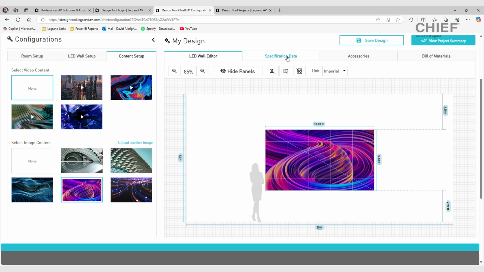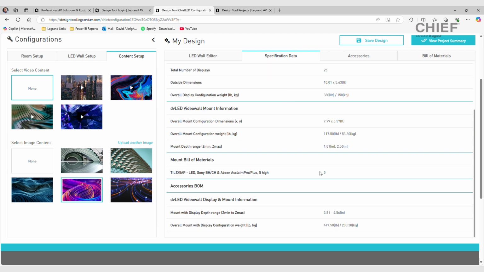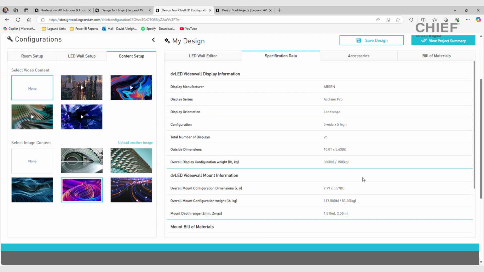And then once all of that is complete, over here you can, in addition to the image of the space and the wall and the mount, you can look at the full specification data for the install. This provides all the weights and dims of the installation, including the displays that you've selected.